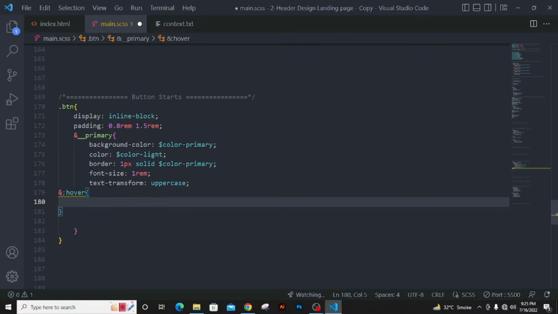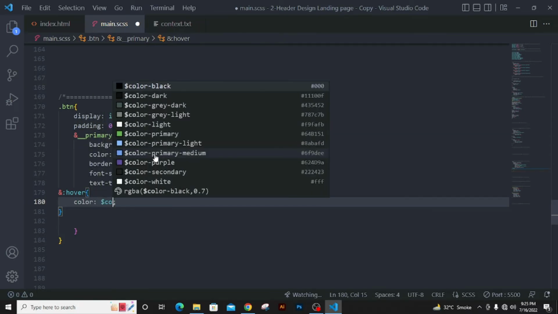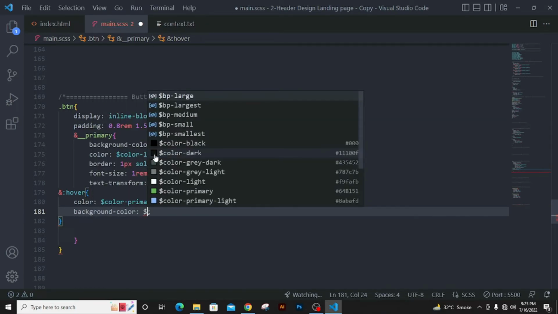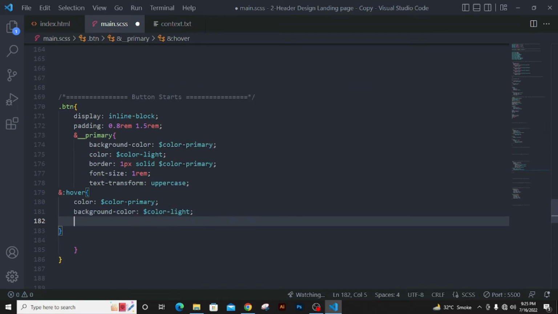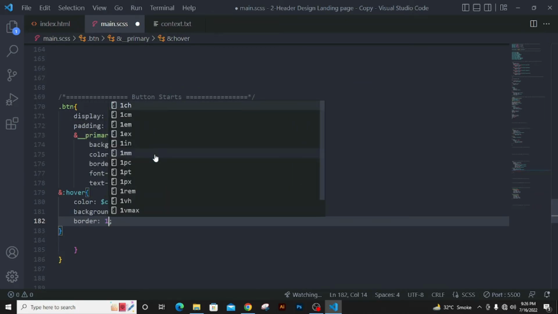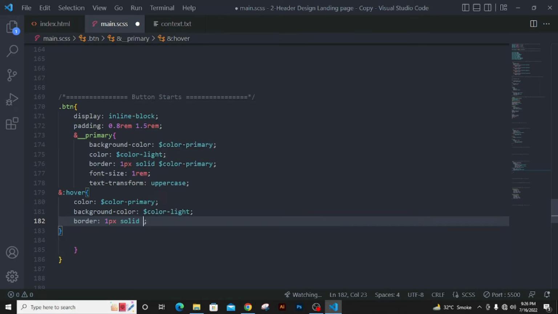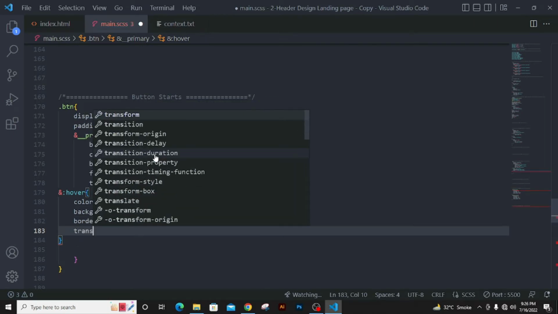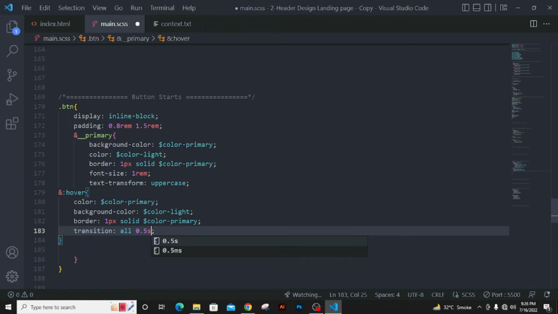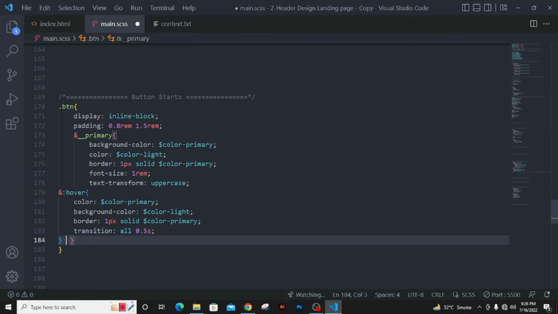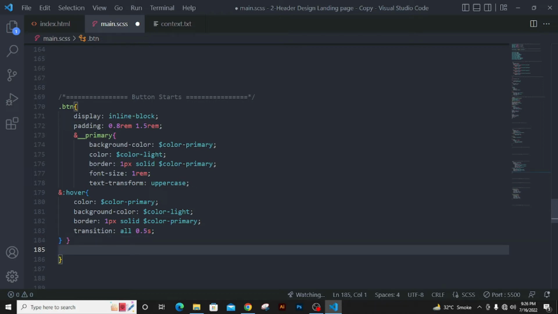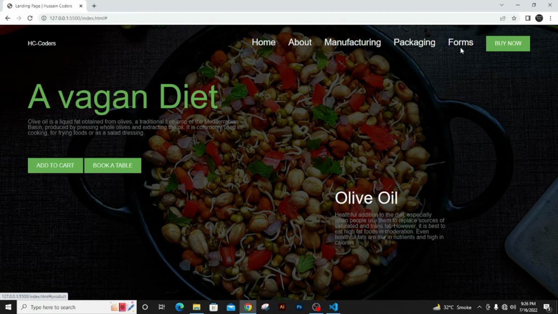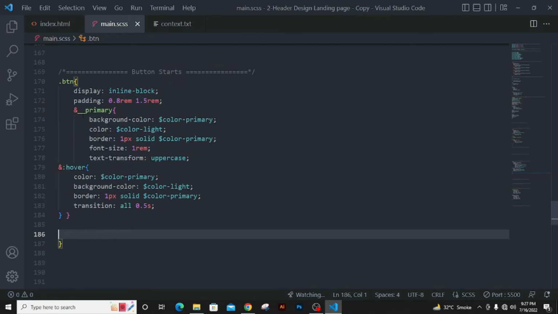Its hovering effects, we are going to use color primary, background color to color light, border to 1 pixel solid and color primary. Transition all 0.5 second, and here it is. Now we are going to change, here it is, the hovering effect. We are going to change primary button.